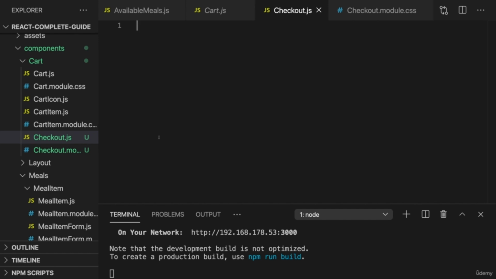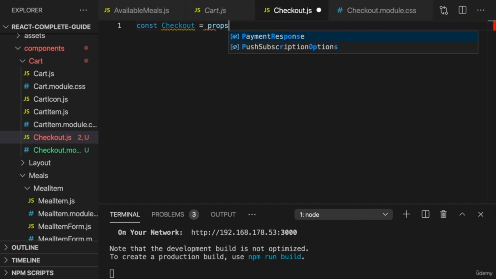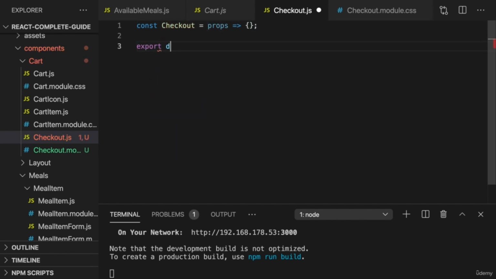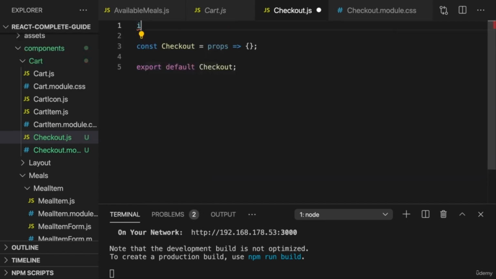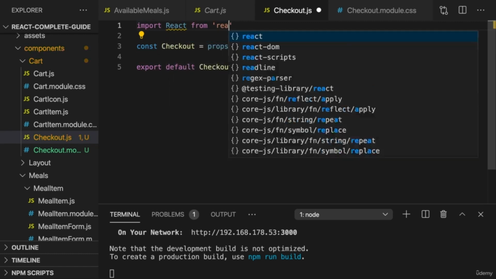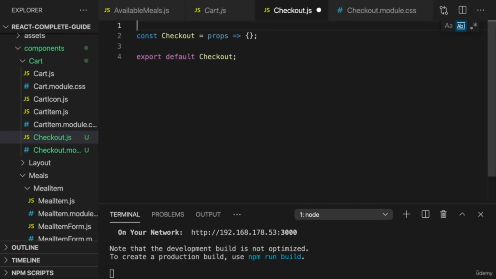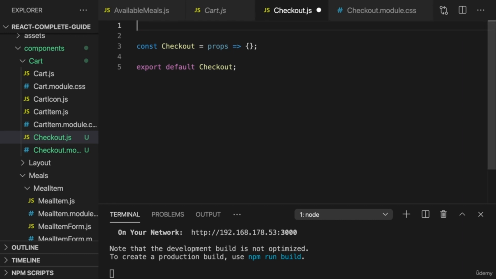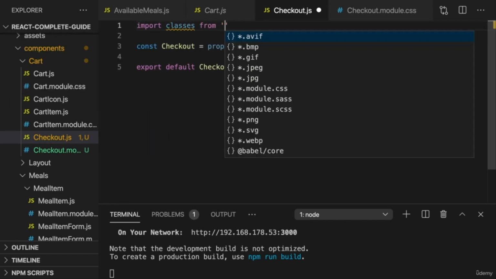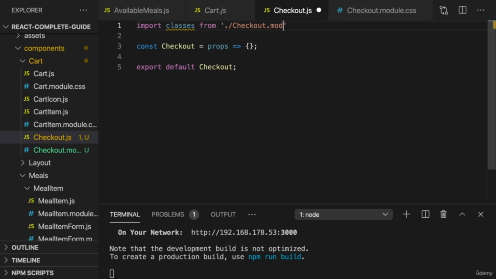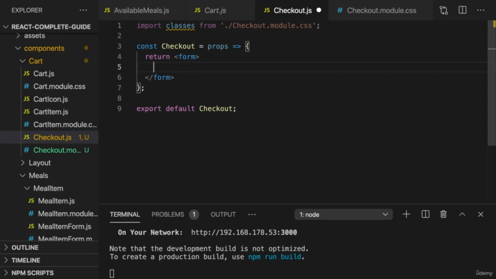So here in the checkout component, we now want to create a new functional component. So we create our component as we always did. We can import React. Depends on your project setup if you need that or not. I don't need it here, so I'll omit it. And I will already import classes from ./checkout.module.css. Now in here, we want to return a form with the various inputs for the different values we want to fetch.